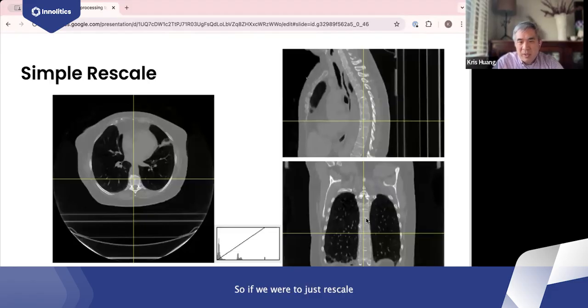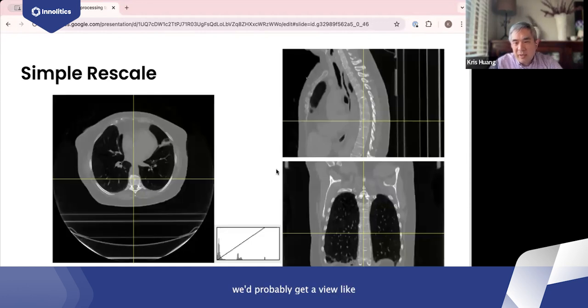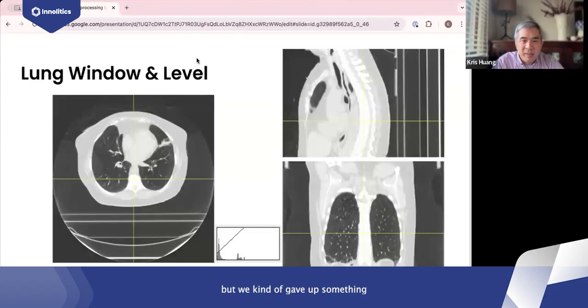So if we were to just rescale linearly from 0 to, let's say, 2000, we'd probably get a view like this. And this is probably a little more what we're used to seeing. So the lungs are fairly black. We're really only able to see some of the more prominent vessels. And then the contrast between the fat and the muscle is a lot poorer. Ironically, you can actually see the bones reasonably well, but we kind of gave up something.